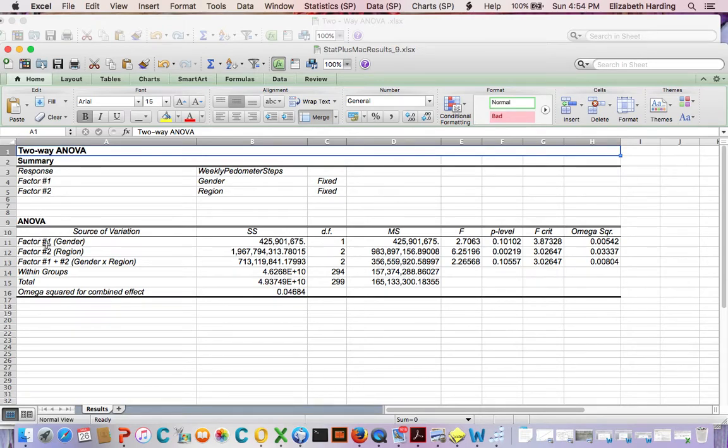And you can see that it's giving me a nice little table here looking at if there is a significant main effect of gender on weekly steps. There is not. So our alpha level was set to 0.05, and you can see that this is greater than that, or exceeds that, and so it is not significant.